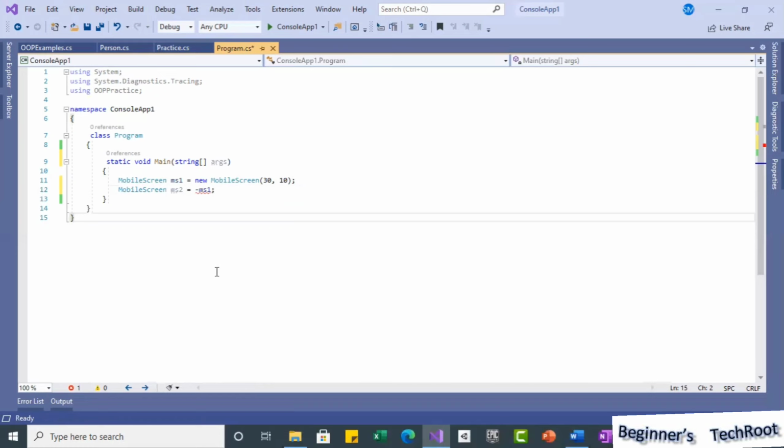If you take minus as a unary operator, it just changes the polarity. If it is a plus, it will become minus. If the value is already minus and you give a minus as a unary operator, what will happen? It will become plus. Like -1 into -1 will become +1. That is the unary operator, the minus that I am using as a unary operator.